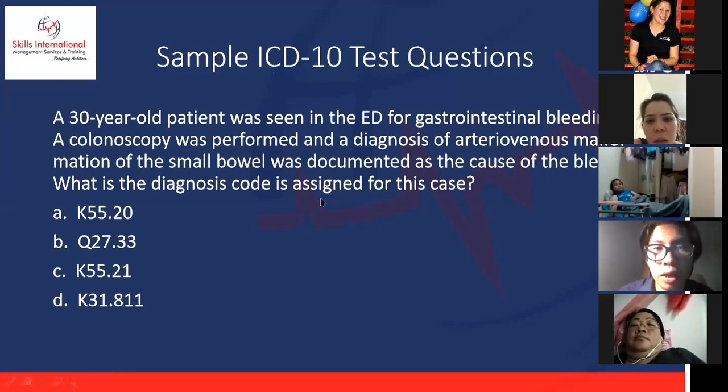Now the question: which diagnosis are we asked? Is it the gastrointestinal bleeding or the arteriovenous malformation of the small bowel? Or colonoscopy? Is the question asking for the disease, ICD-10, or for the procedure, colonoscopy, CPT-4? Do you see any CPT-4 codes here? None, because CPT codes are all numbers. This is alphanumeric. And with the header, you would know that this is an ICD-10 question. So you decide: are we going to code the gastrointestinal bleeding or the arteriovenous malformation of the small bowel?